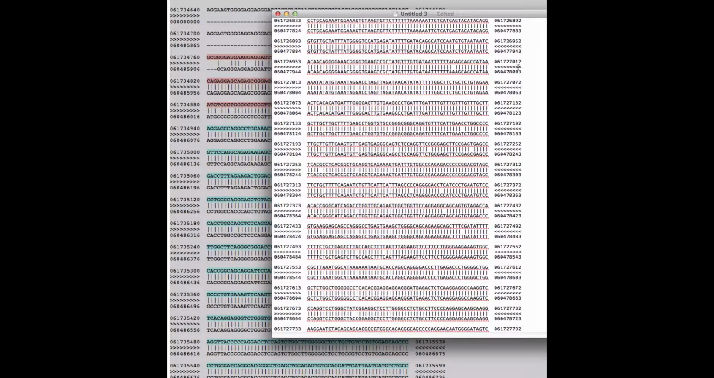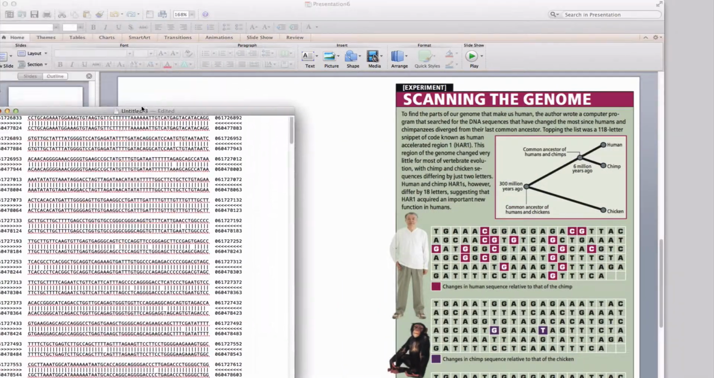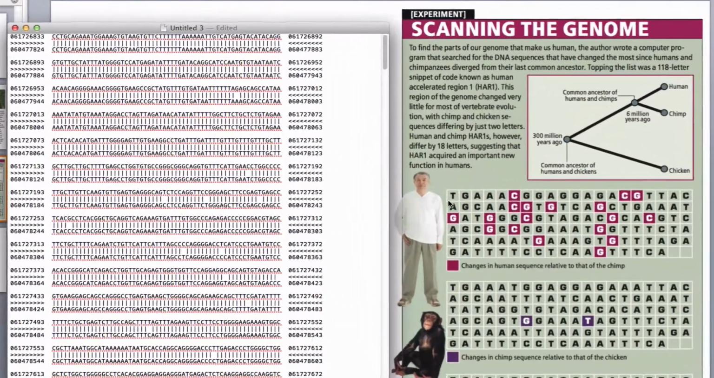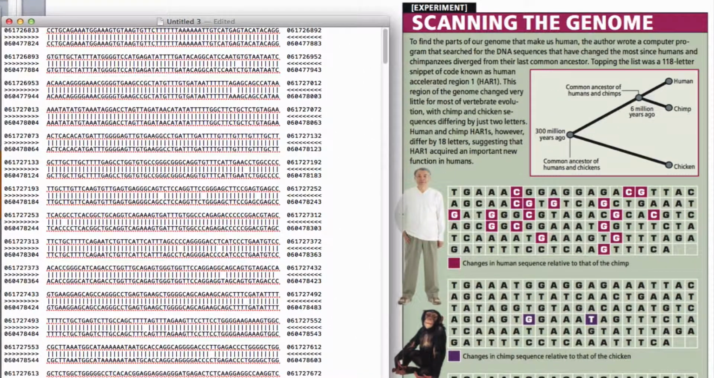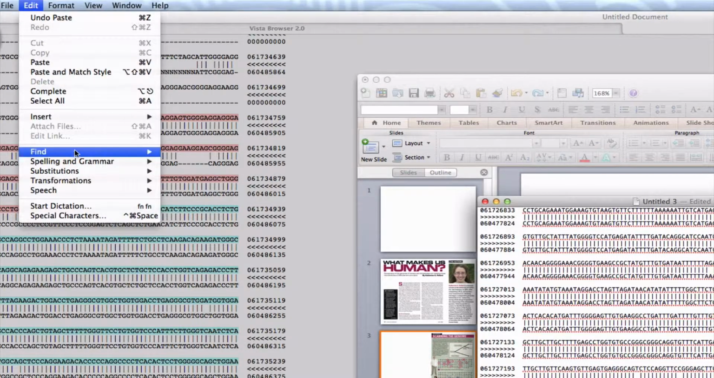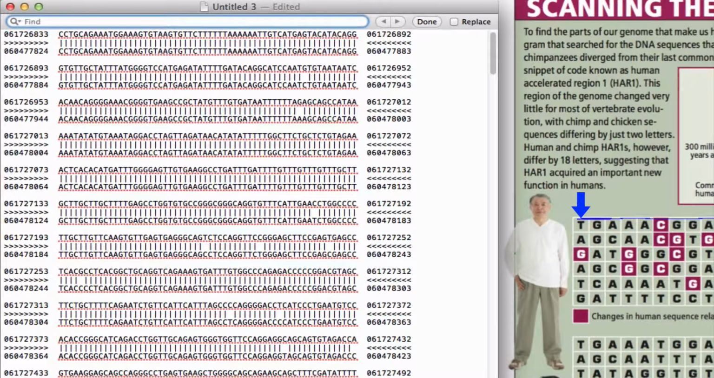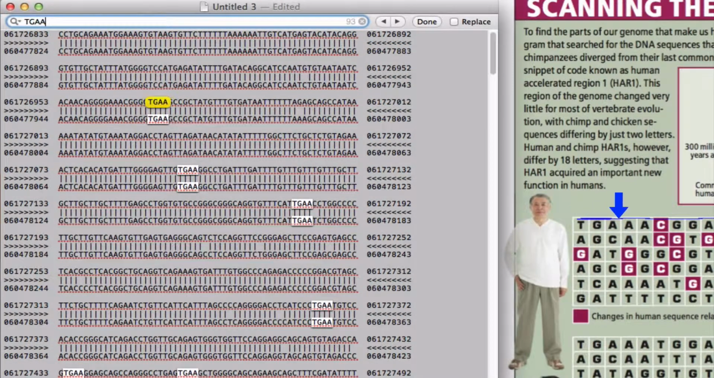I use this because it's a good searching tool, and what I want to do is search and find just that 118 base pair residue that was indicated in the article on scanning the genome. So let's see if we can find it by first looking at the portion of that top sequence, starting with TGAAA. Let's use the find function in TextEdit, and just start typing in TGAAA.